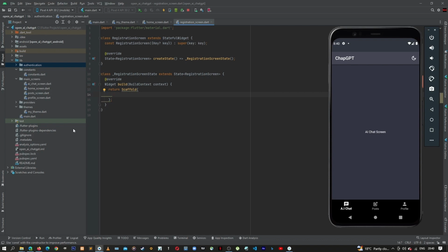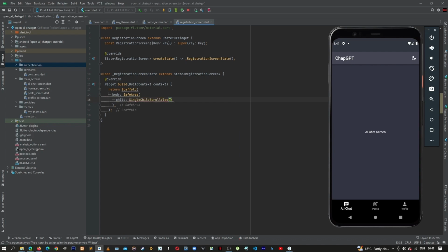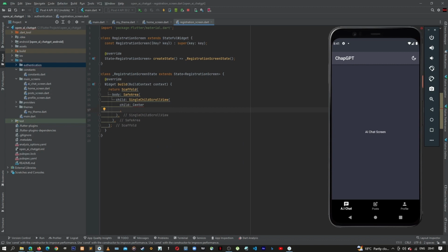So this scaffold, let's give it a body, which is going to be the safe area. And then the safe area will have a child. We'll give it a single child scroll view. And then the single child scroll view, we can have a child of a center widget. And then the center widget will also have a child. Let's give it a column.